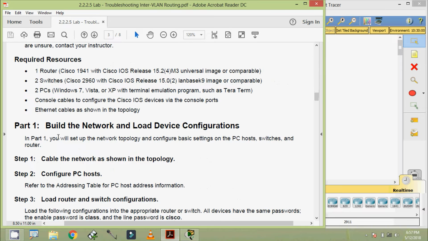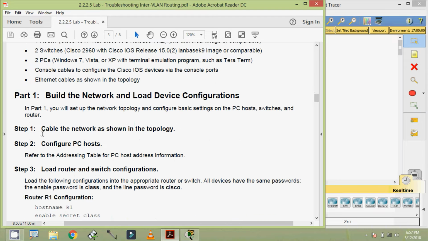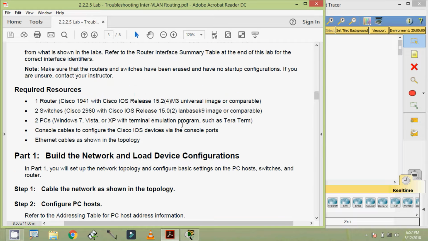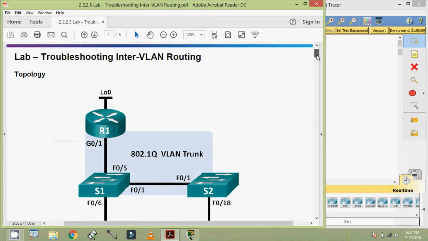Coming to part 1, build the network and load device configurations. In part 1, we will set up the network topology and configure basic settings on the PC host, switches and router. Coming to step 1, cable the network as shown in the topology. So we will build and cable the network as shown here in this topology.